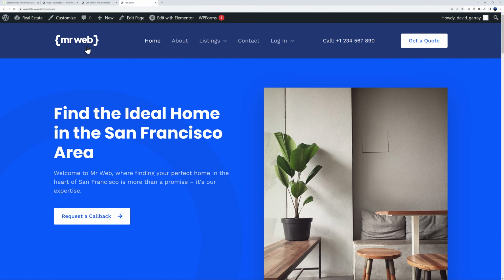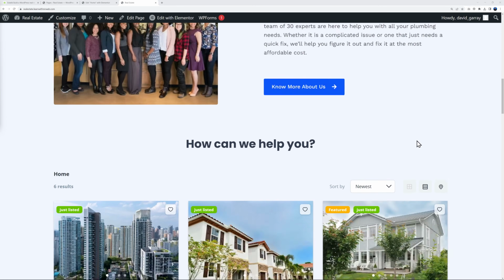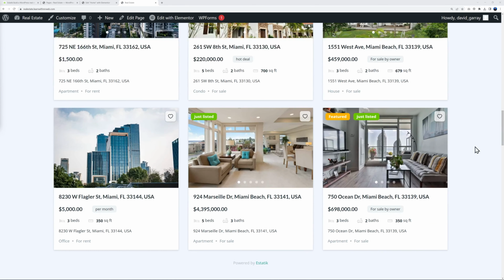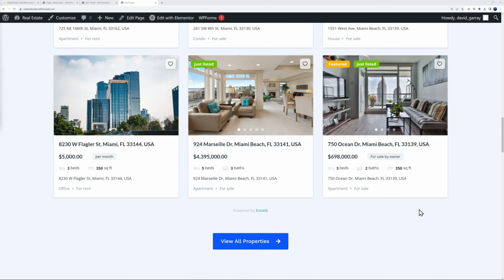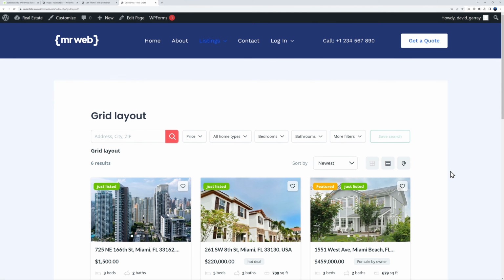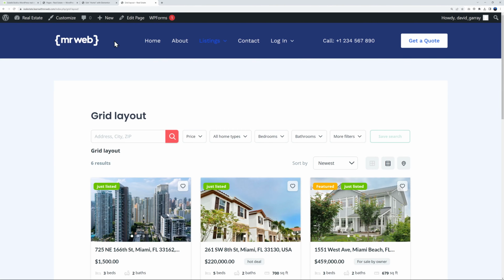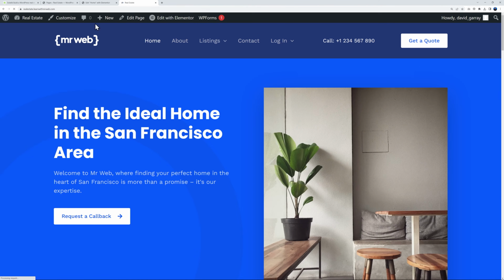So again, let's have a quick look. Okay, let's refresh our page. So let's scroll down. So we have the menu section, hero section, search feature. We have About Us. And then our listing. Look at this guy. This looks very professional, doesn't it? If we click on view all properties, it should bring us automatically to the landing page. There you go, the grid layout. And that looks absolutely perfect, doesn't it? Very good. So let's go back and finish that up now.